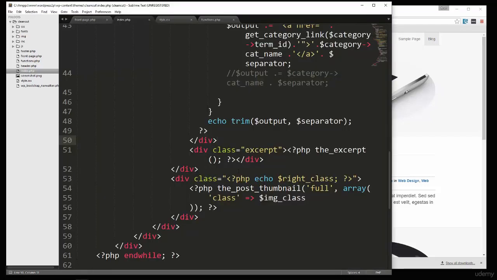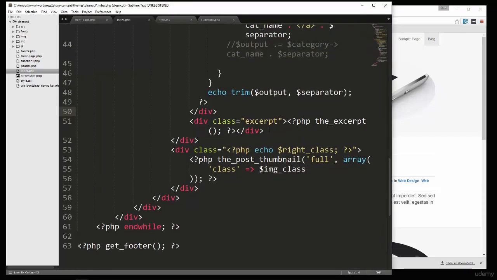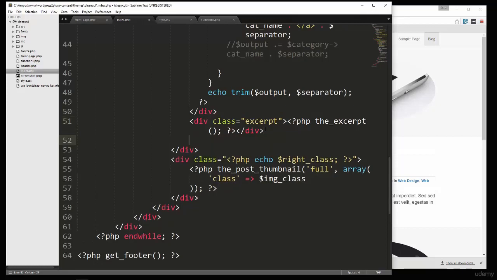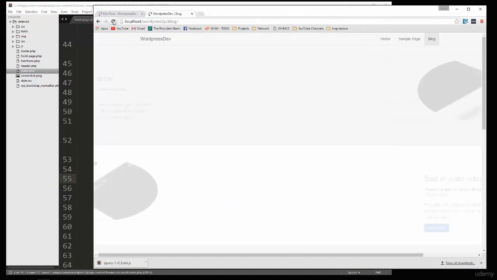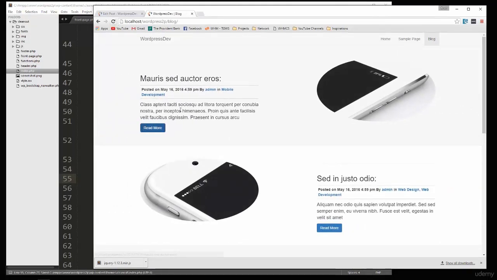Okay, now for the read more, that's easy too. We're going to go right under the excerpt. And we'll paste in the read more, which is just a link to the permalink. Okay, now we have read more.